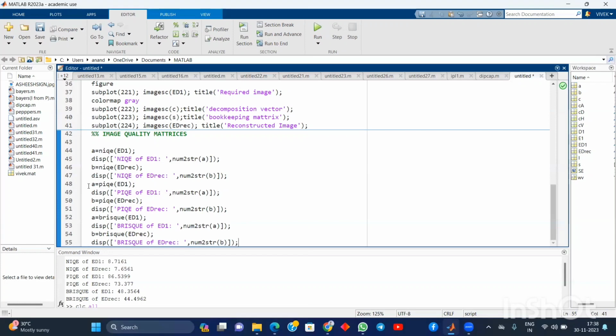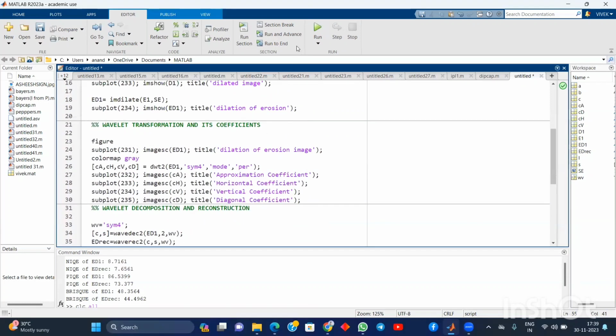Now PIQE is the Perceptual Image Quality Evaluator, and this line of code computes the PIQE metric for the original processed image ED1, and this line of code computes the PIQE metric for the reconstructed image ED. Now at the last, we will use the BRISQUE evaluator. This is the Blind Referenceless Image Spatial Quality Evaluator. This line of code computes the BRISQUE metric for the original processed image. And this line of code computes the BRISQUE metric for the reconstructed image. Now this is the whole code. Now I am going to run the program.